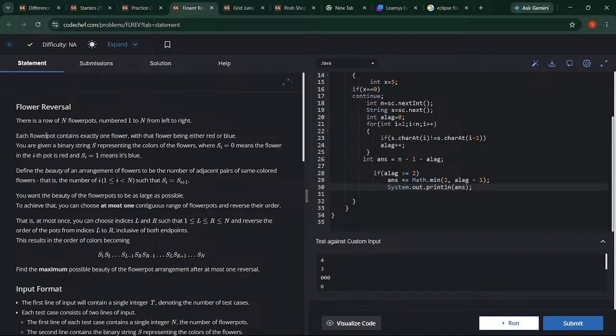Are you in college? Yes. Which year? Third. Third year.